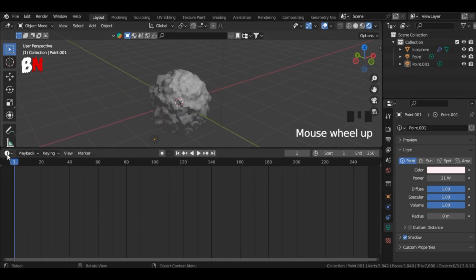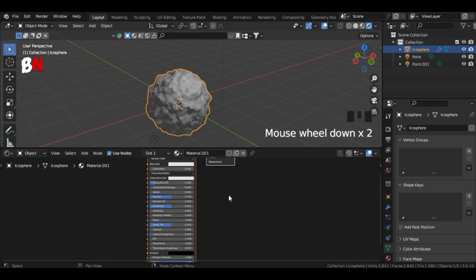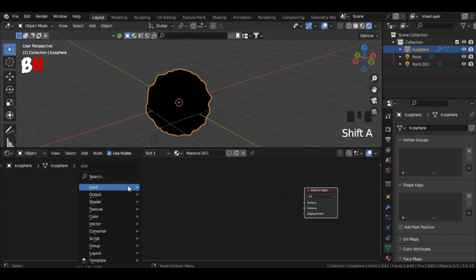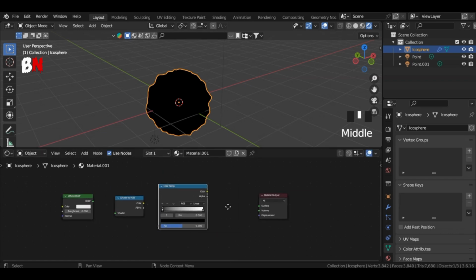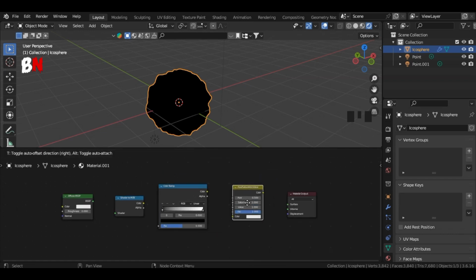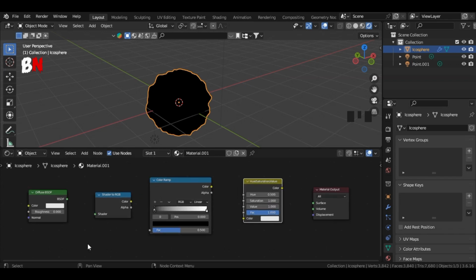Let's do some texturing on it now. Open the shader editor and delete the principal BSDF. Add diffuse BSDF, shader to RGB, color ramp, and hue saturation value nodes. Connect them together as you see on the screen.